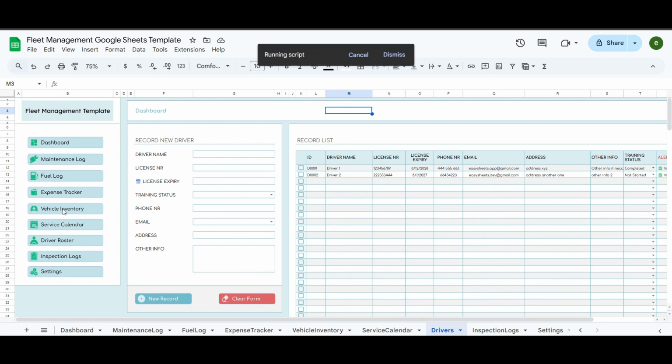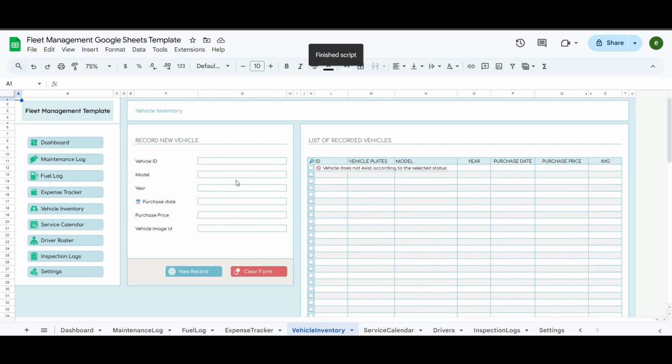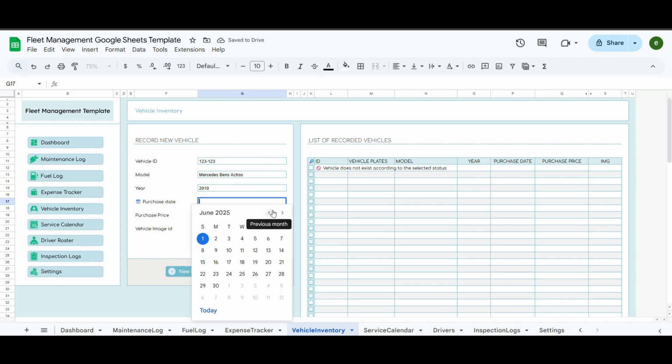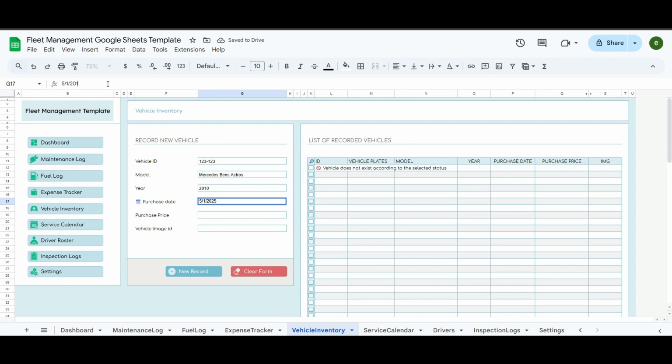Next is vehicle inventory. Similar to the drivers list, here you can record new vehicles, and the list will appear in the right table. I'll add some dummy data for this example. For the last cell, vehicle image, you can copy the URL of the images from your Google Drive.